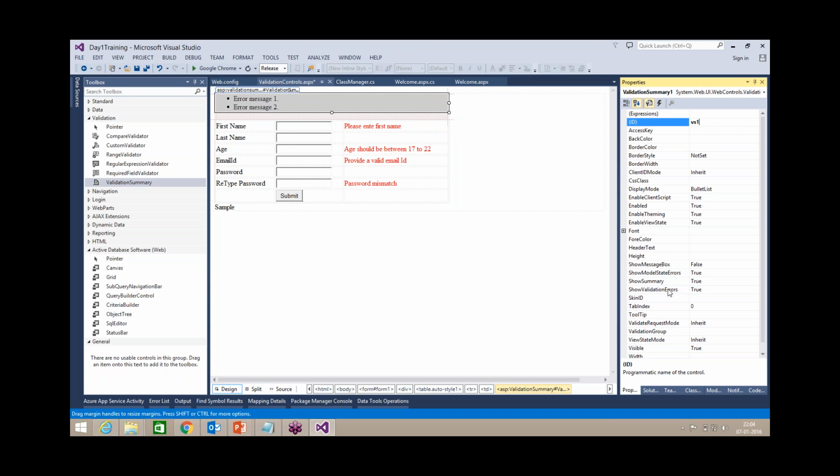So you have show validation errors true. So you have two options. One is show message box. If you keep this as true, it will open a window just like your message box, and it will show the errors occurred on your page. And if you put false, it will show inline, meaning on the page itself it will show all the errors. Okay, we will see that one.